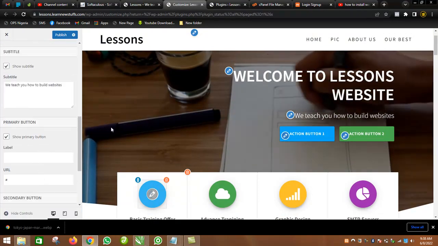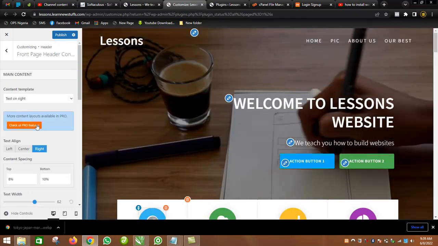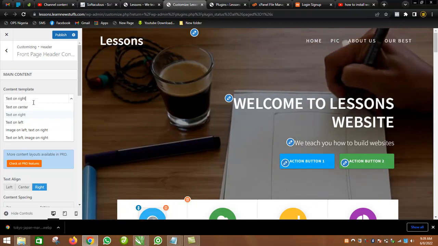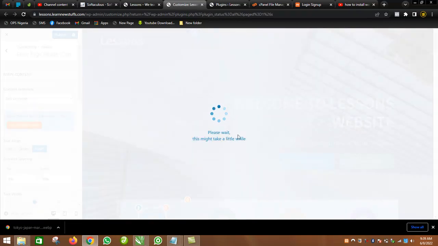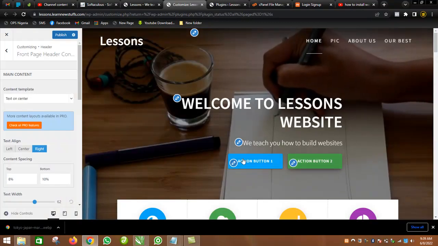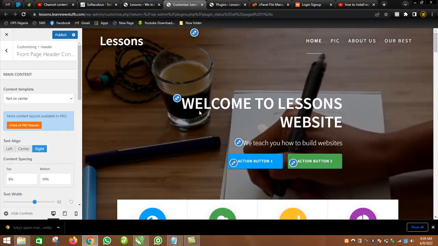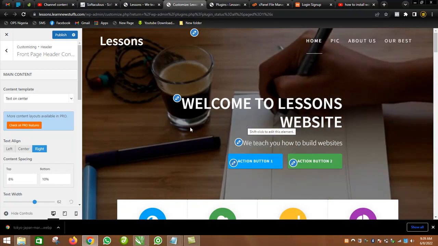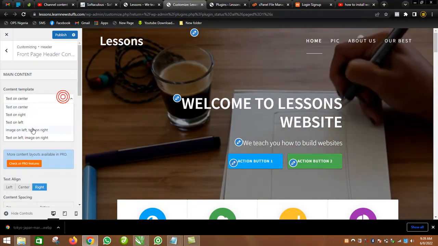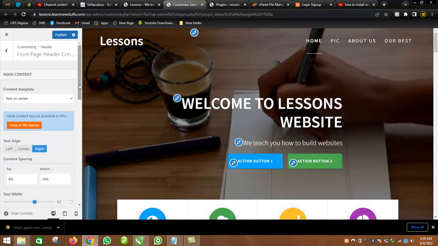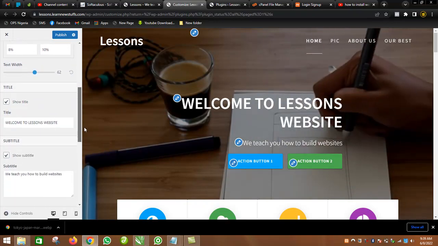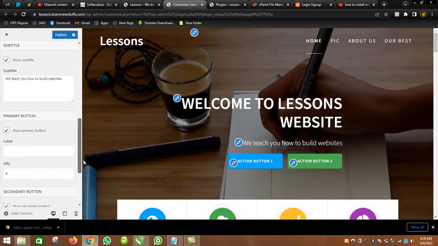You can actually change what is appearing here. If you want it to be top center, the button comes at the center of this page. If you want it different, just manipulate it. You see how it works. So that's for that.